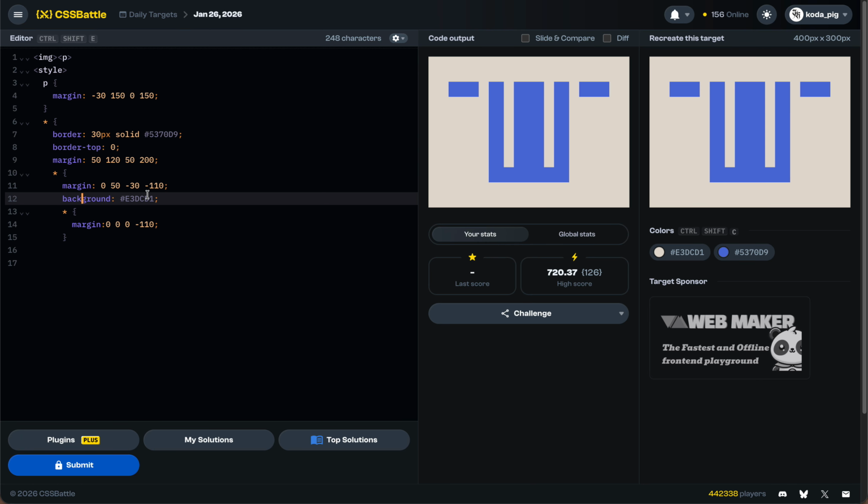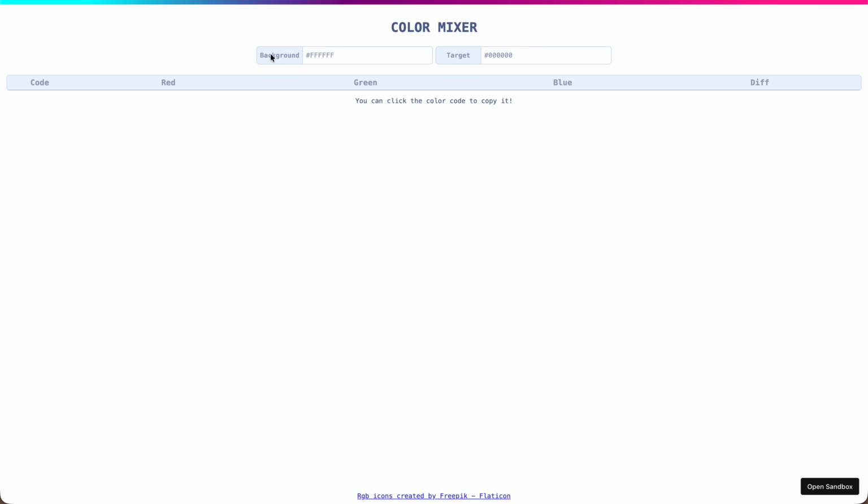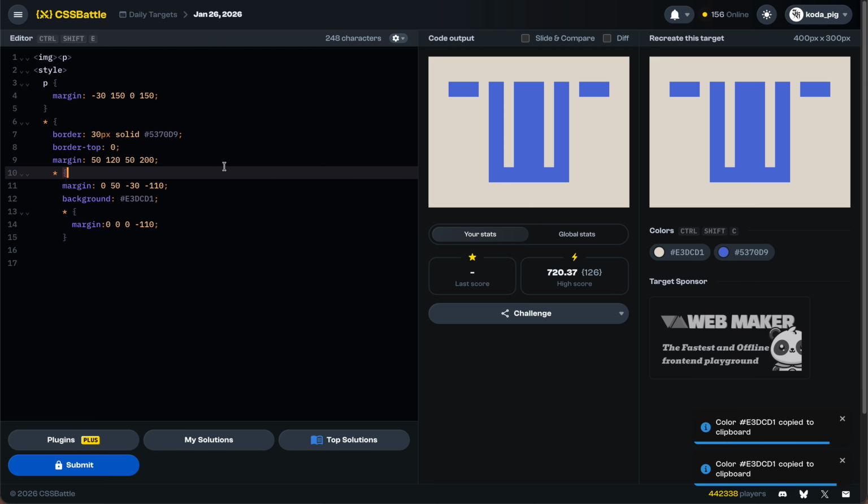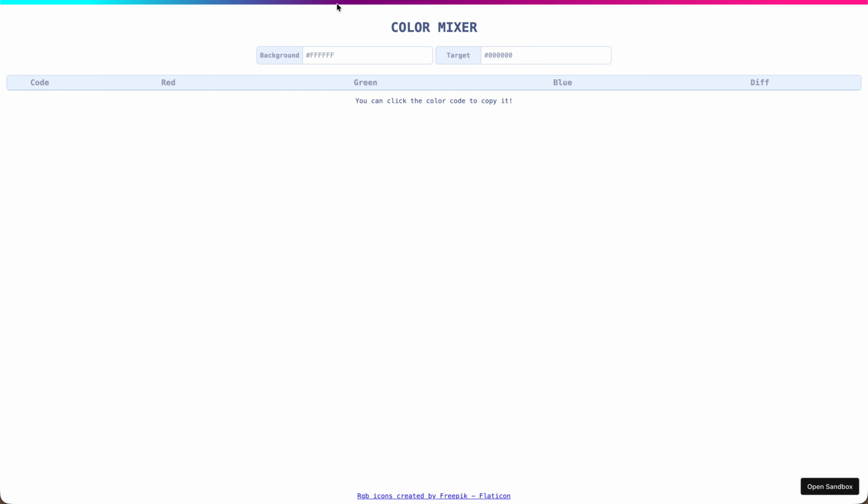Another useful trick here is a tool called Color Mixer, which I'll link in the description. It's something someone has written that lets you find the shorter hex code for a color using alpha. So instead of having a 6-digit hex code like this, we calculate the shortest hex code, which would be a 3-digit hex code with an alpha value. So this makes it quite easy.